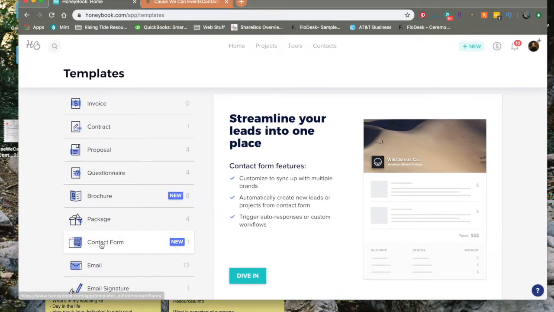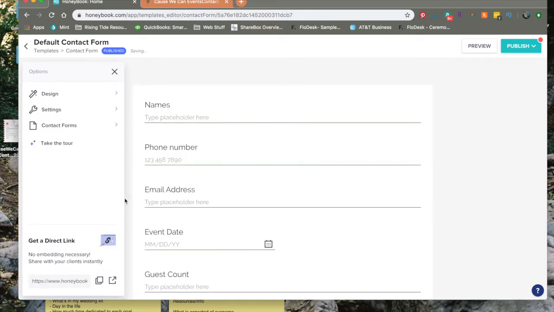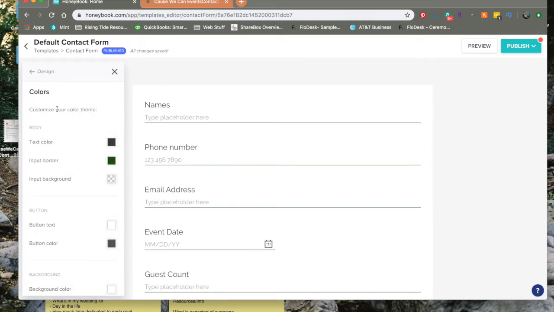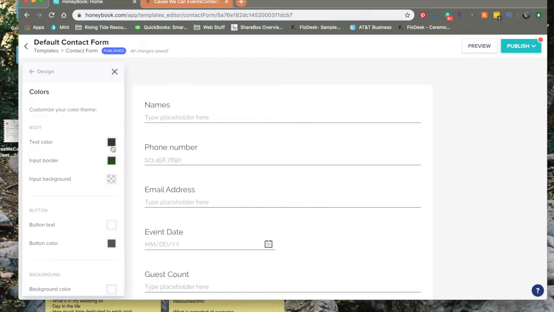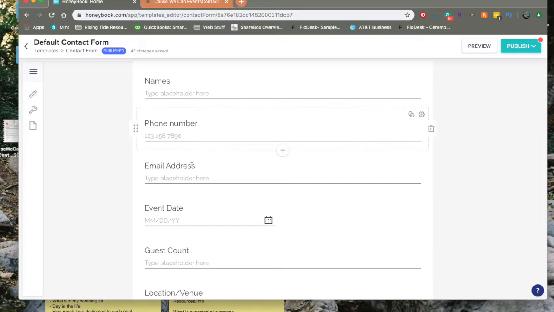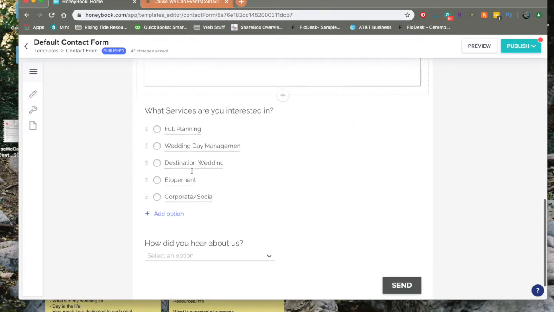First things first, you are going to go to the template section of Honeybook under contact form. It takes a second to load, and then this is where you can have all of your categories. What's cool is that you can brand it with your own branding colors and specific background colors if you want. Then you just go through and find the questions that you want your potential clients to answer.